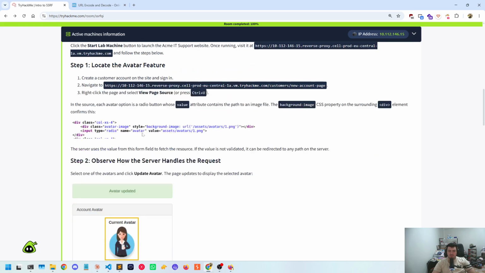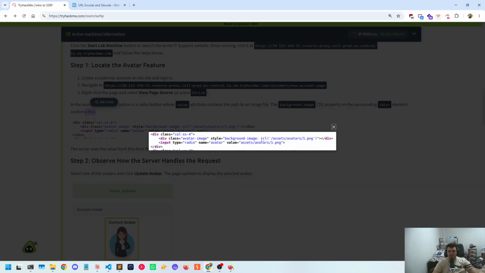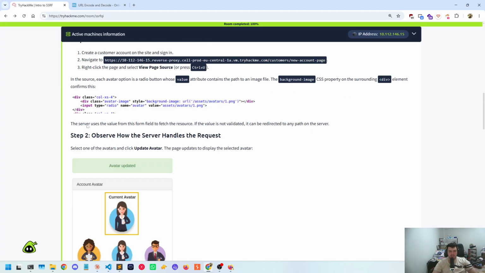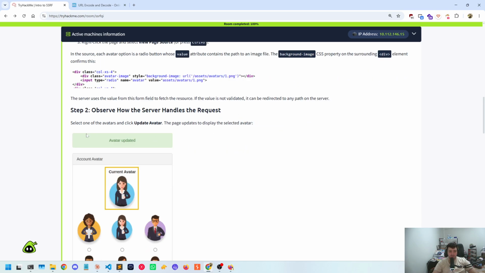In the source, each avatar option is a radio button whose value attribute contains the path to an image file. The background-image CSS property on the surrounding div element confirms this. So it's like this URL thing. Essentially, when you're loading the images, you're using the URL to load the image itself. The server uses the value from this field to fetch the resource. If the value is not validated, it can be redirected to any path on the server, which is great.